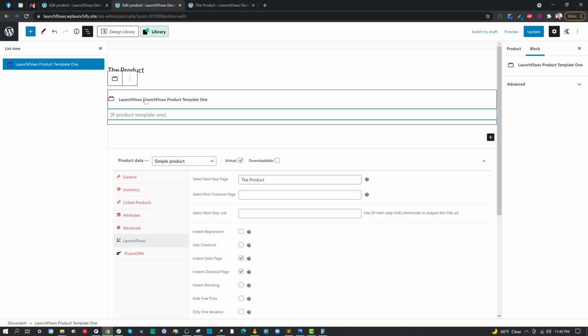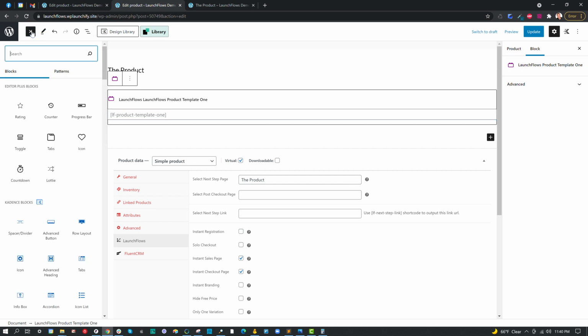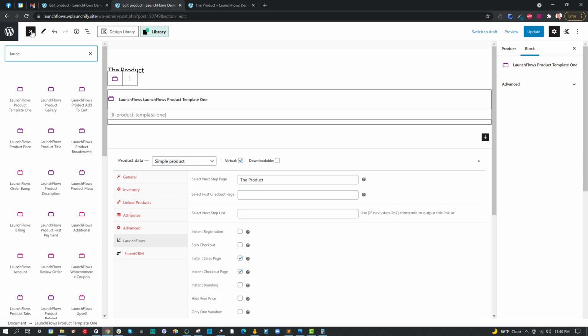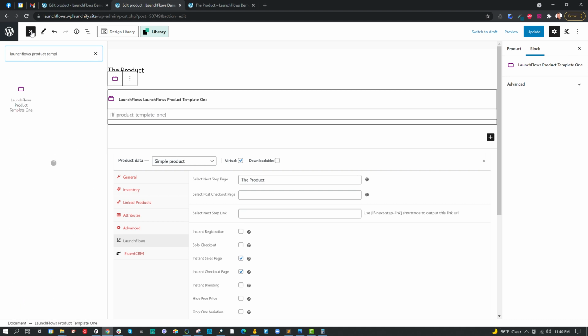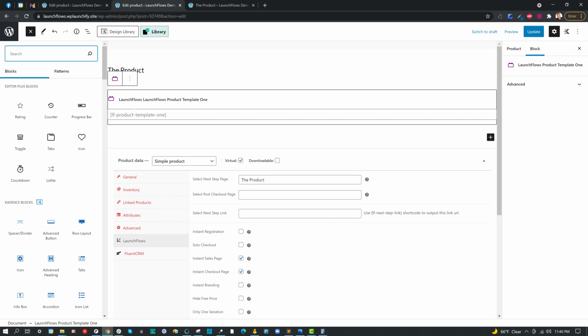Just put this shortcode either directly in place or just use it from the block library. So if I type LaunchFlows product template, there will be a block that represents each of these initial templates as well. Now, I'm not going to go into the template business, but what I am going to do is provide patterns. Patterns will make it possible for you or anyone else to go to LaunchFlows and other partner sites and just copy the stuff that you like, and it will be ready to work.